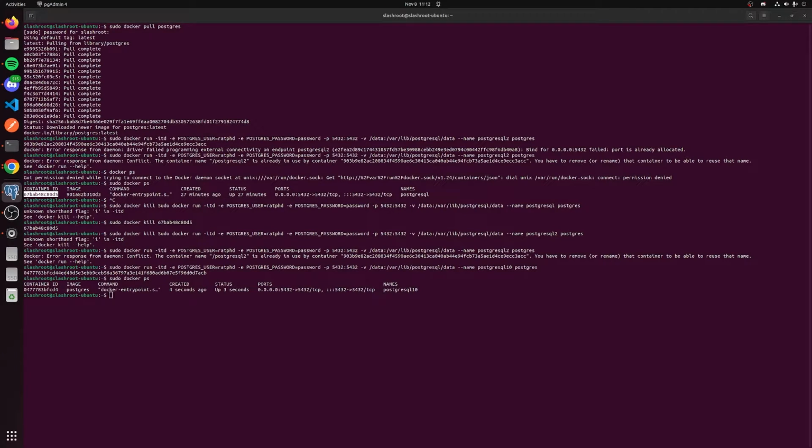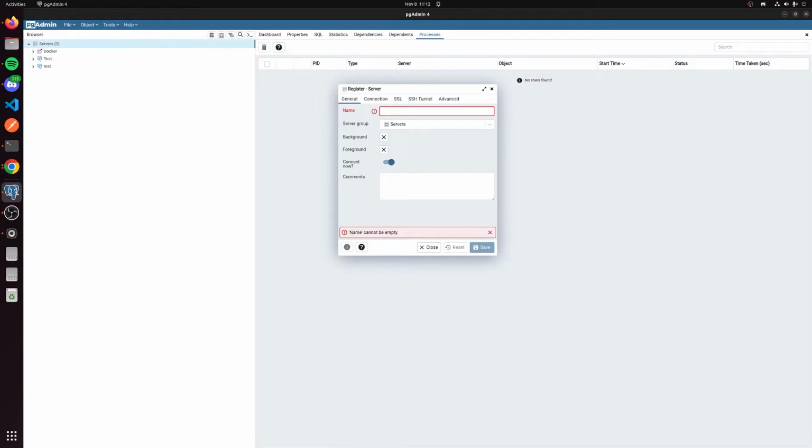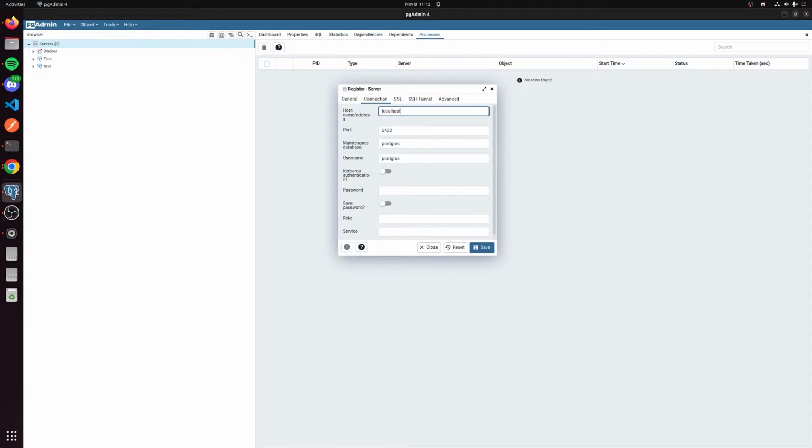Now we're going to go over to our pgAdmin here. Open this up. Drag this over here. We're going to register a new server. So register server. We're going to call this RatPhd. We're going to go to connection, localhost 5432. The username is RatPhd. The password was password.